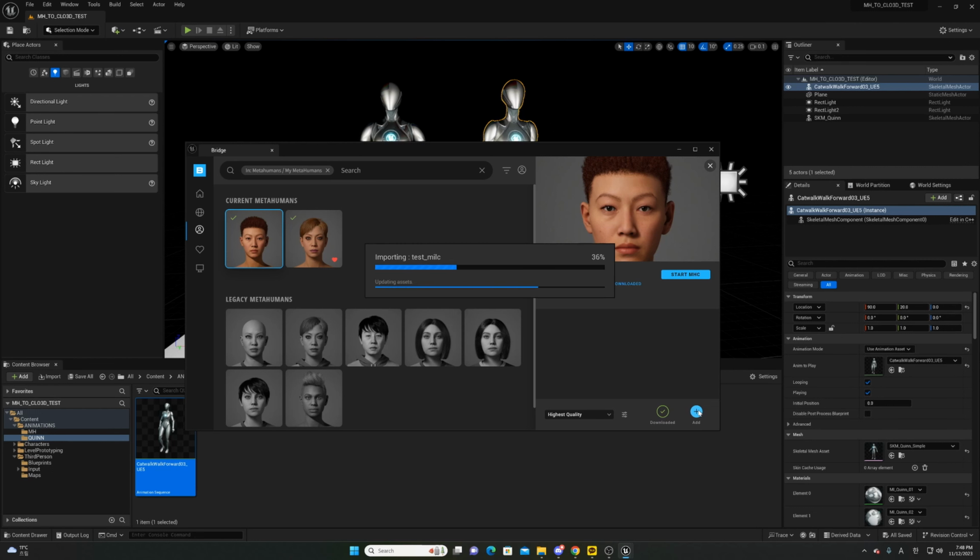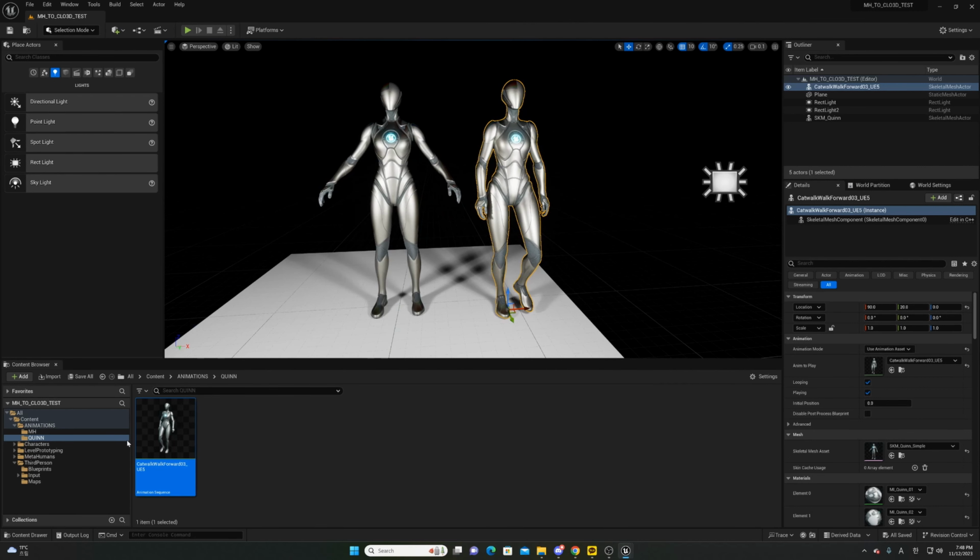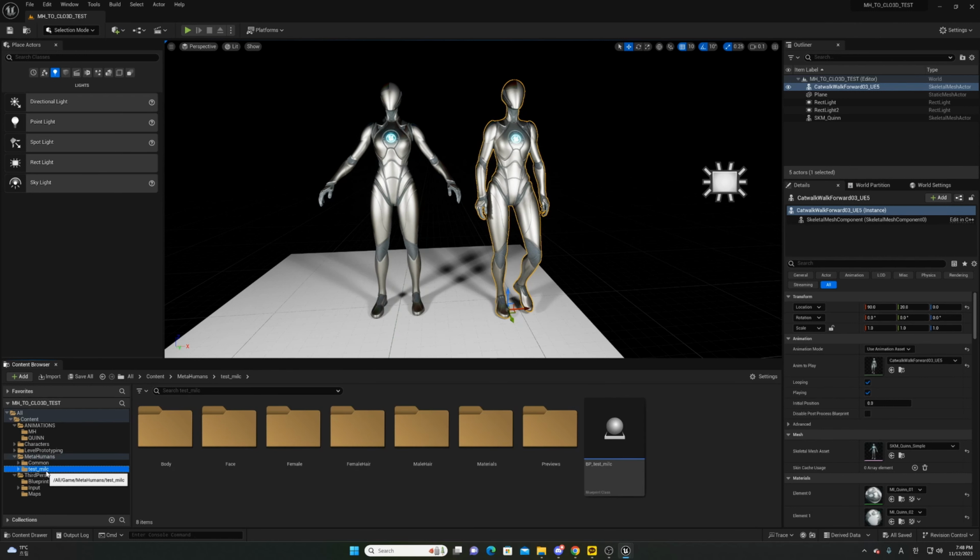So it's importing into the content browser. Okay. So if you go to the content browser, you can see the Metahuman. Okay, so click the Metahuman, and then you can see the folder test milk. Then you can see the blueprint.